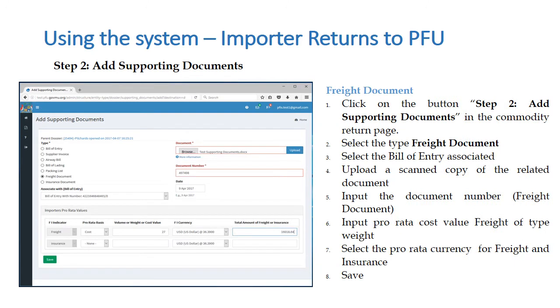Adding a freight document. Click on the button Step 2, Add supporting documents in the commodity return page. Select the type freight document. Select the bill of entry associated.